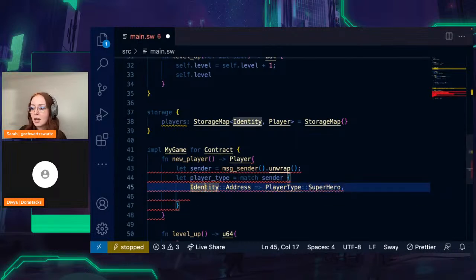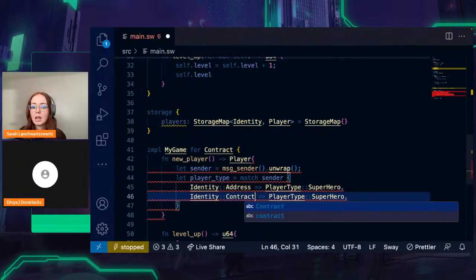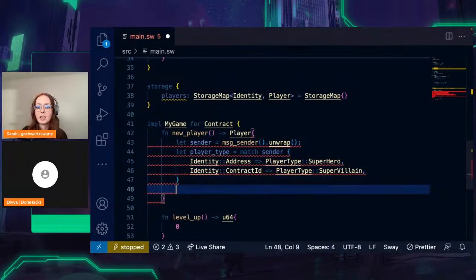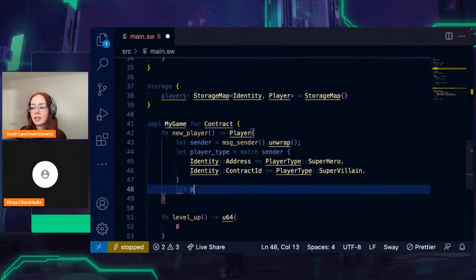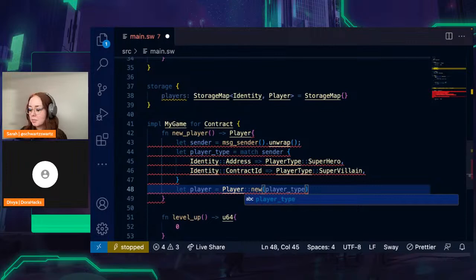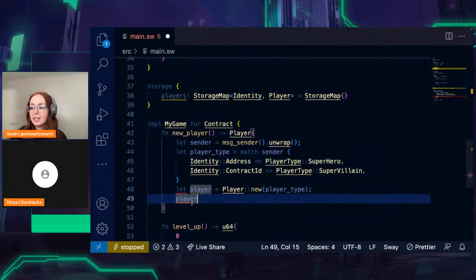And then on the other side of that, you just copy and paste this. If the identity type is a contract ID, then it's going to be a supervillain. Okay, and now we have our player type, we can create the player. So let player equals Player::new, and then pass in this player type. And finally, return the player at the end of the function.